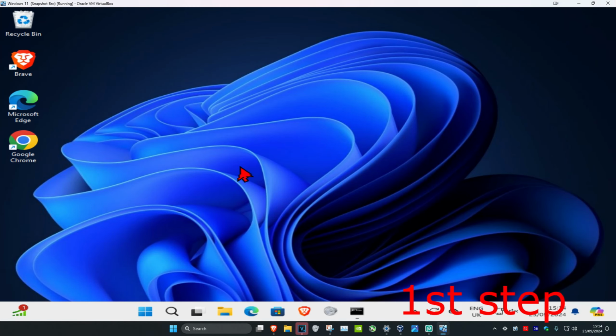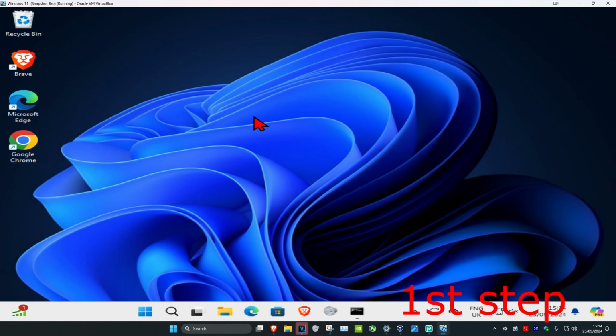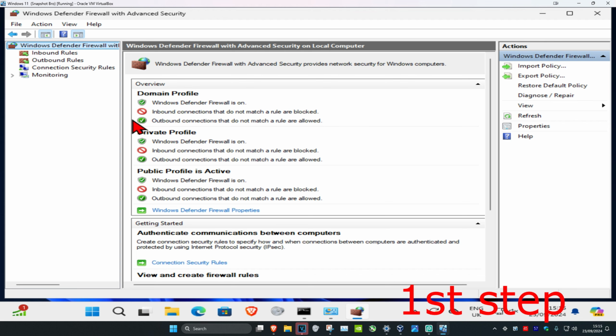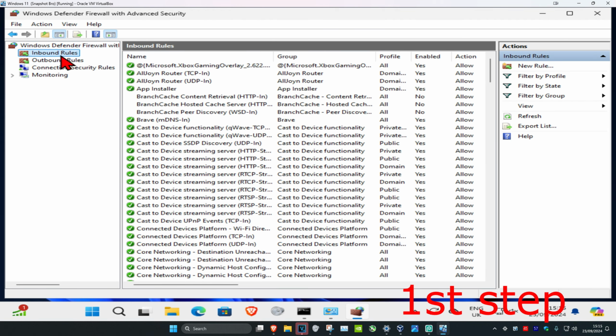So guys, for the first step, you're going to head over to search and type in Windows Defender Firewall. Click on it. And then once you're on this, you're going to click on Advanced Settings. And now you're going to select either inbound or outbound rules. It's up to you. I'm just going to be going with inbound rules for this tutorial. And then click on New Rule.